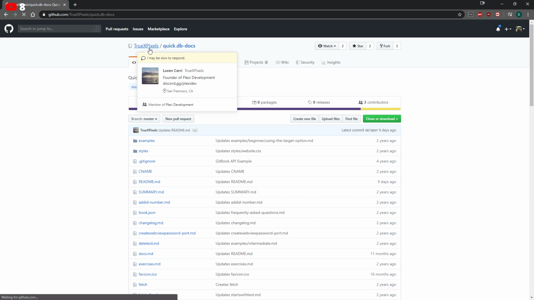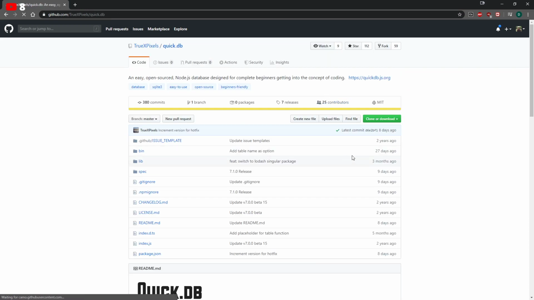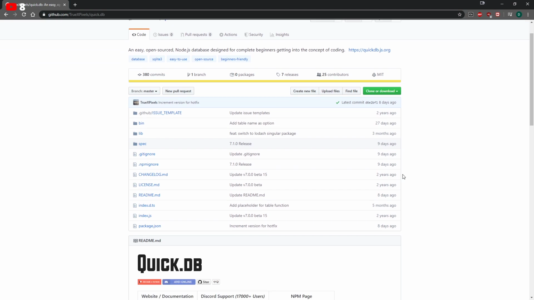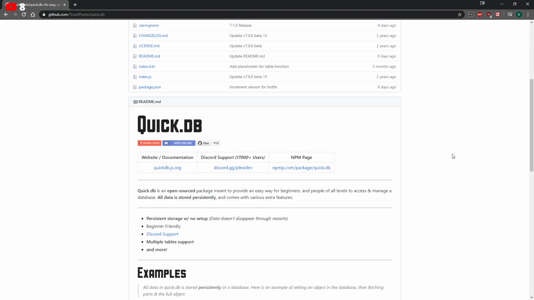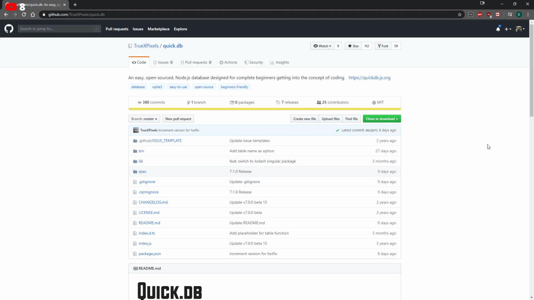Let me see if I can find QuickDB on here. So last time it was updated was 27 days ago, but that was a bin folder. I'm not sure if they actually updated the entire library to work with version 12, but I could be wrong though. NDB is a better version.